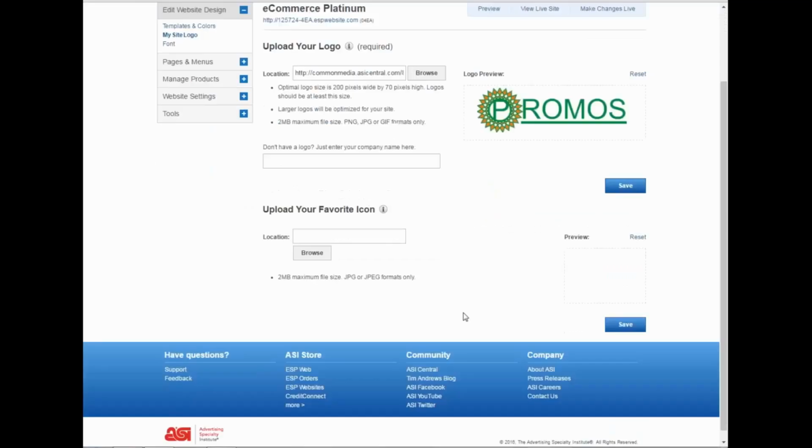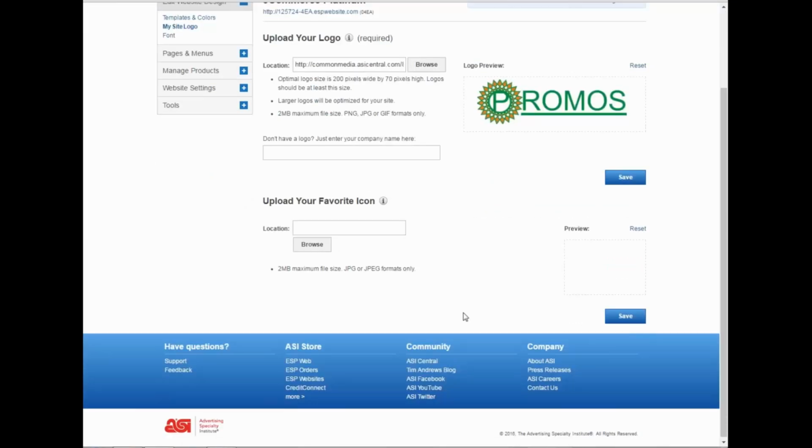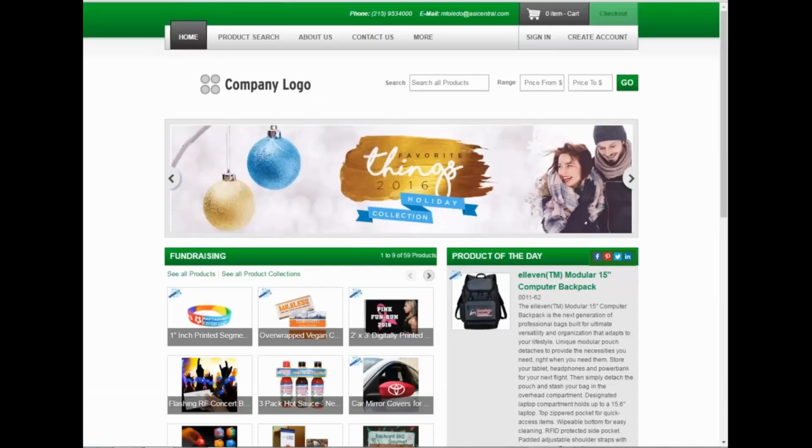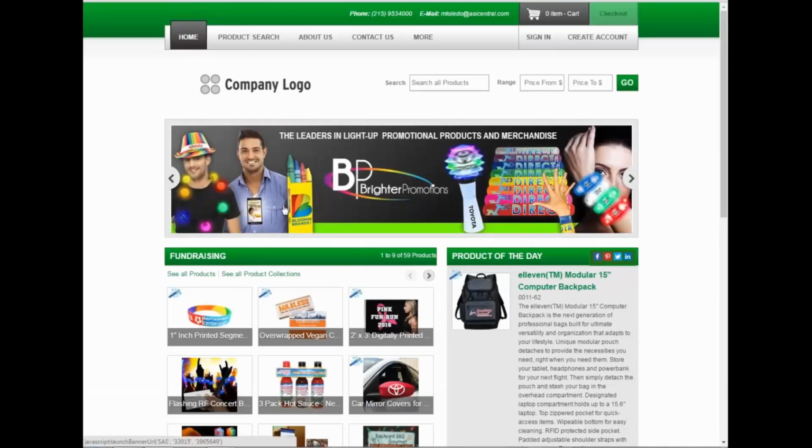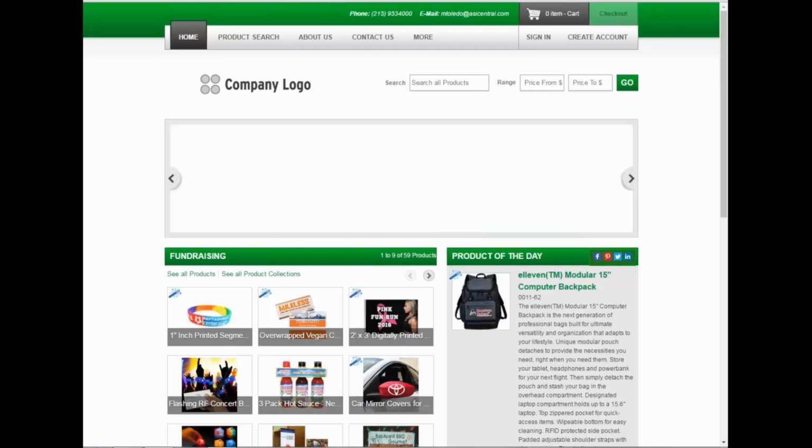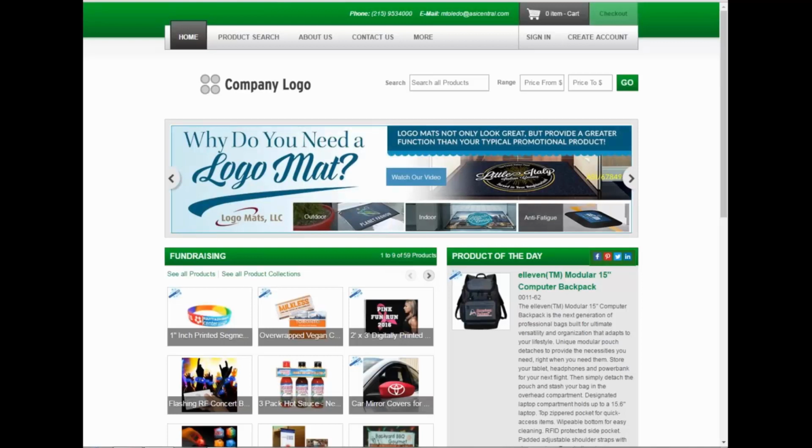Below the Upload Your Logo option, you have the option to upload what is called a favorite icon or a favicon. A favicon is a logo that appears in the tab at the top of your browser. So when you're on the live version of your ESP website, up in the top left-hand corner, you're going to see an icon that looks like a blue box with a white E on it. This is called a favicon.